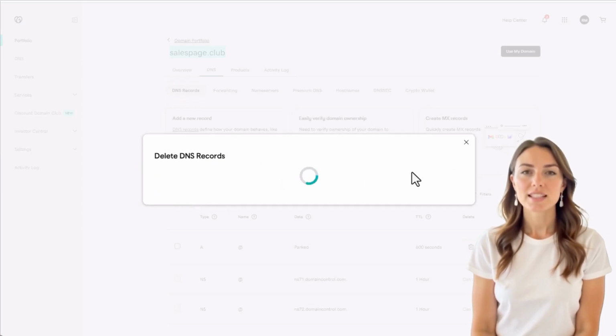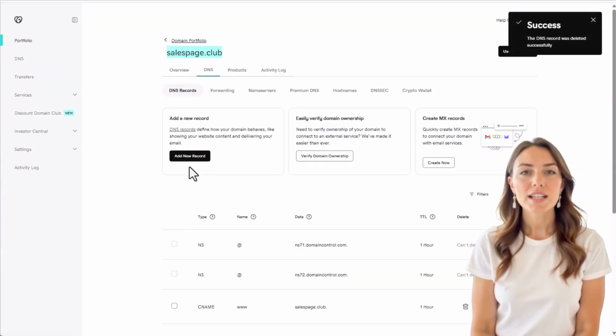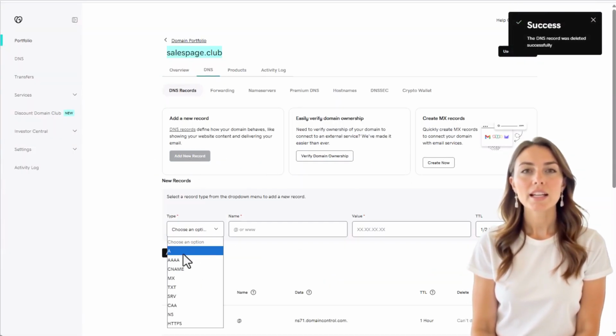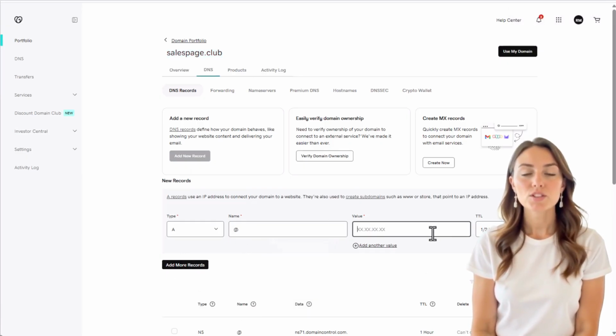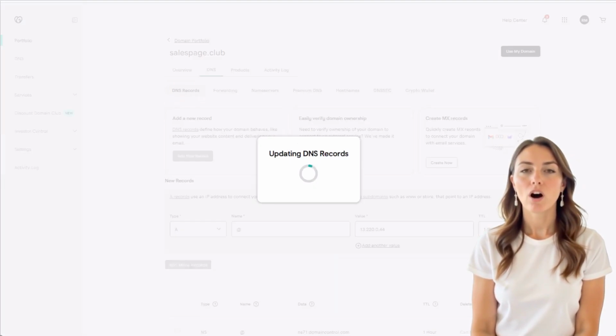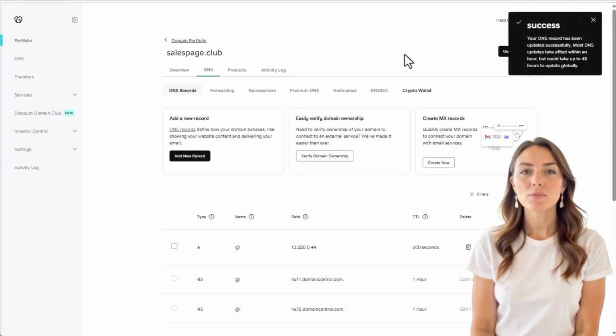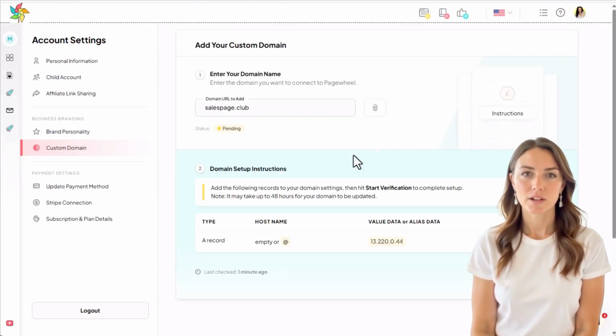In a separate browser tab, log into your DNS provider. Look for your DNS settings. That's where you'll add a new A record. The name or host field will match what Pagewheel gave you. For example, offers. Then paste the number into the data field and save that record.